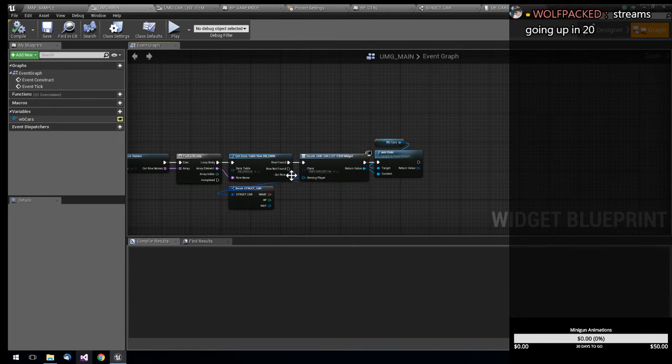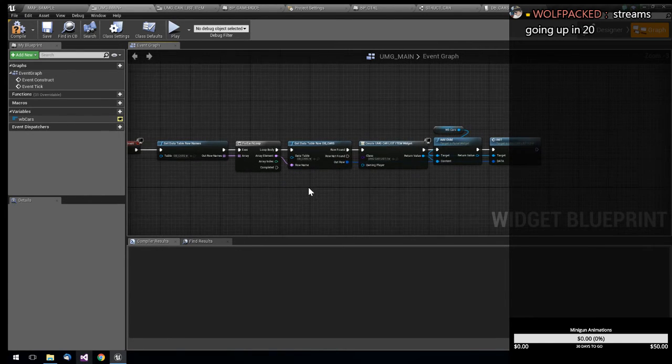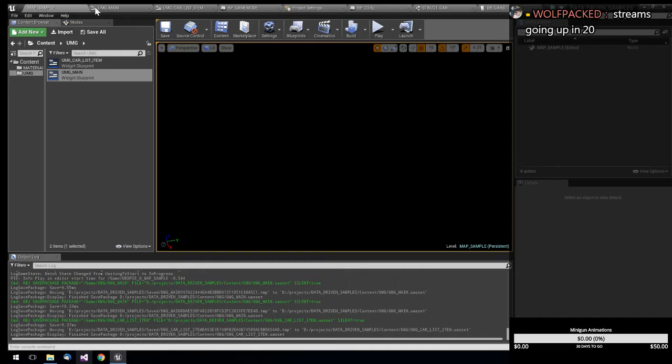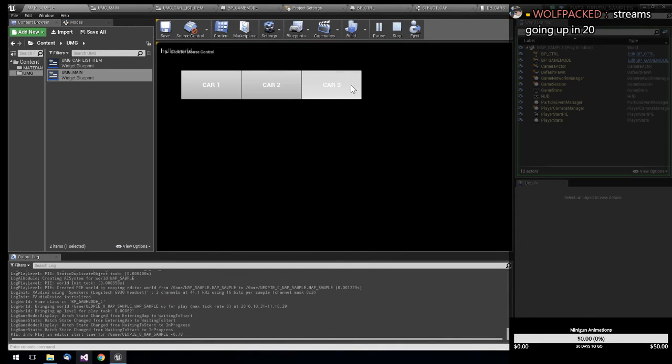What we're now going to do is call this new init that we've created, and we're going to pass the data in there. We don't even need to deal with the struct at this level. Now in our init, we just pull that data and stick it in the text box. So if I run this, car1, car2, car3.